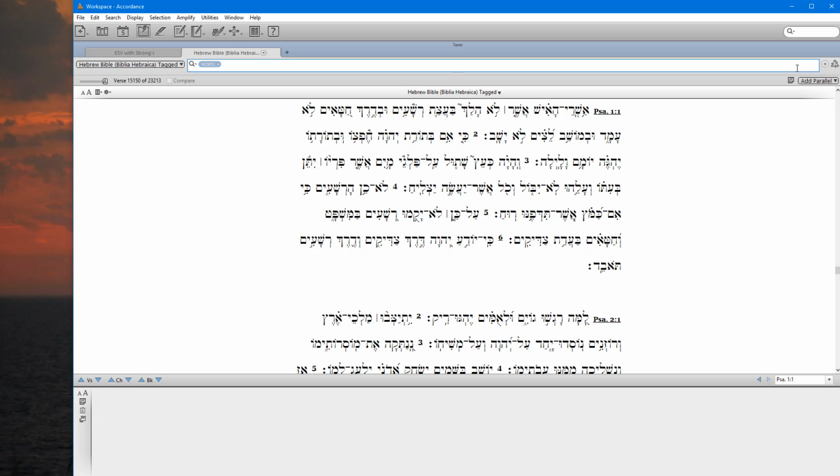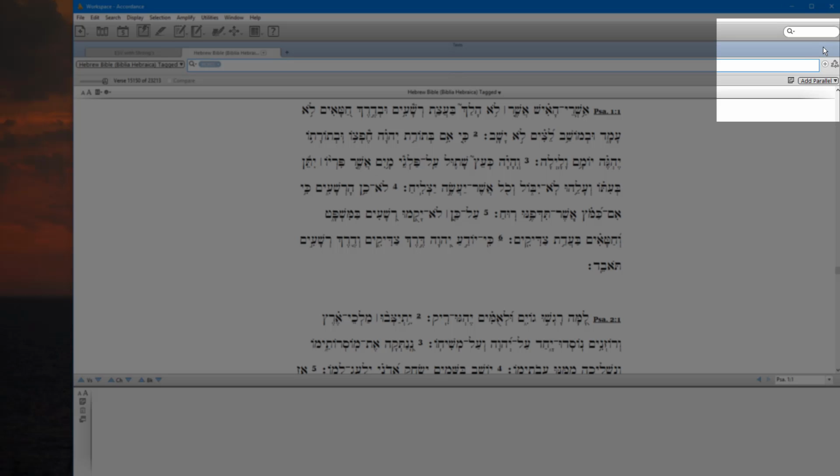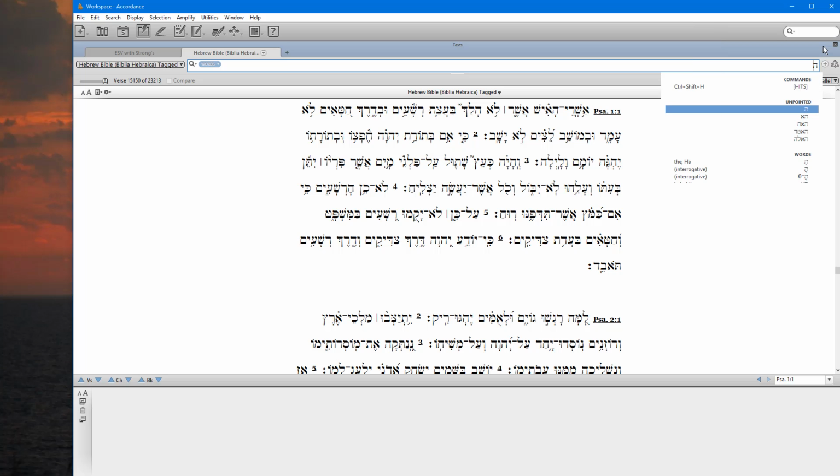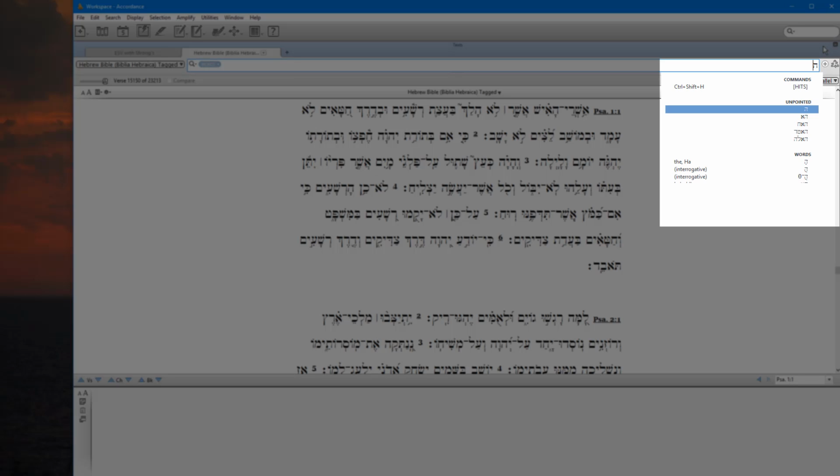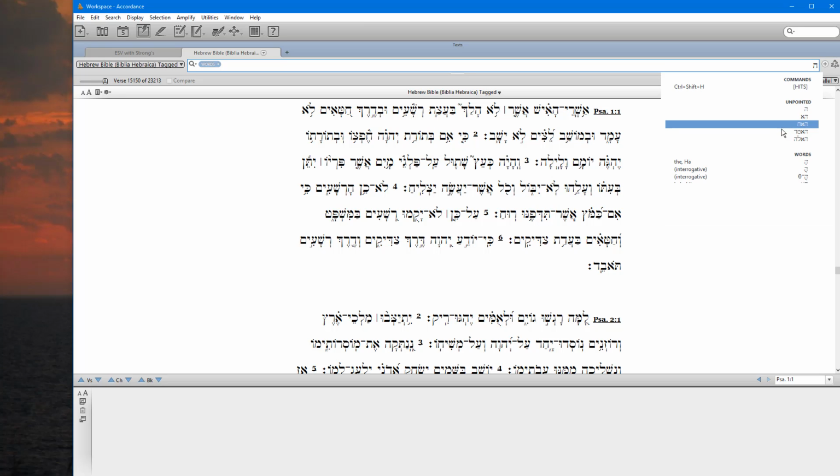Because it's Hebrew, our cursor is over on the right-hand side because we type from right to left in Hebrew. And all I'm going to do here is type an H on my keyboard, Hey, and now a menu appears below. There's a number of things that it shows. It shows some words that it could possibly be. It also gives me the option of looking for the definite article, but I'm looking for the interrogative here. I'm looking for the interrogative He.